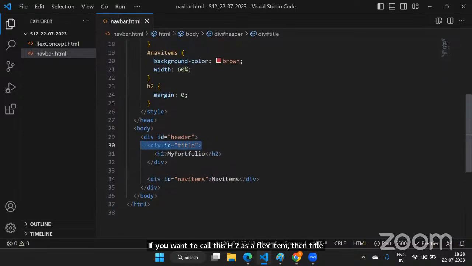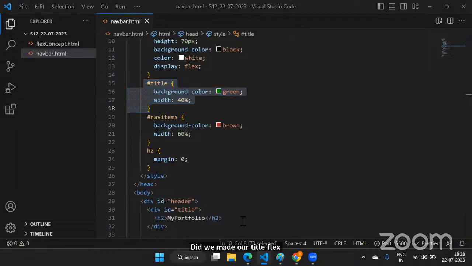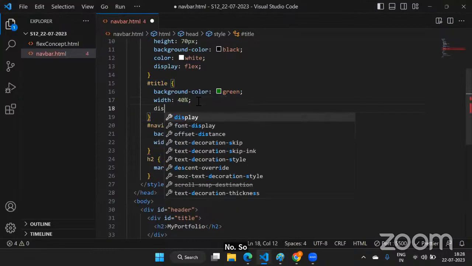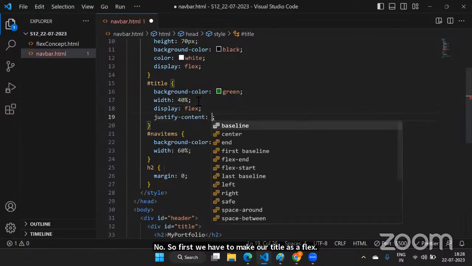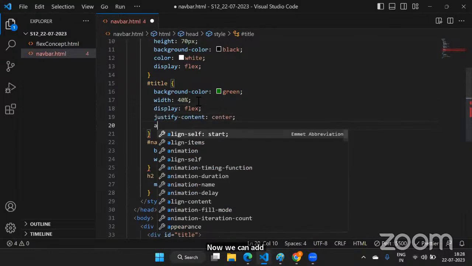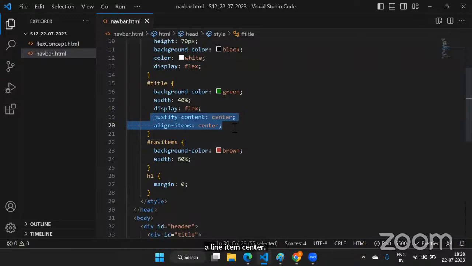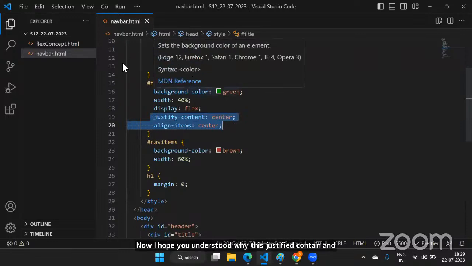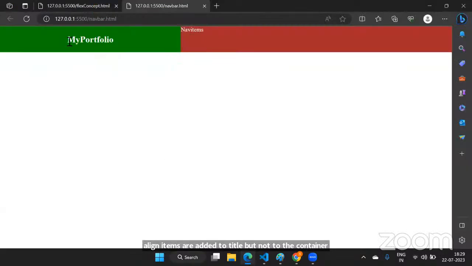Now, did we make our title flex? No. So first we have to make our title flex. Now we can add justify content center, and now we can add align items center. Now I hope you understood why justify content and align items are added to title but not to the container. Now we got it in the center.